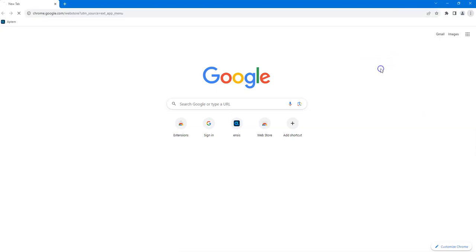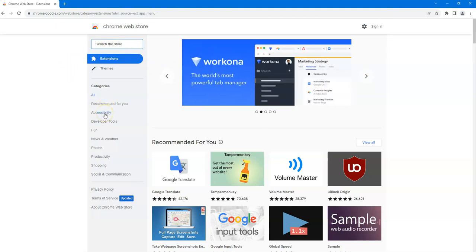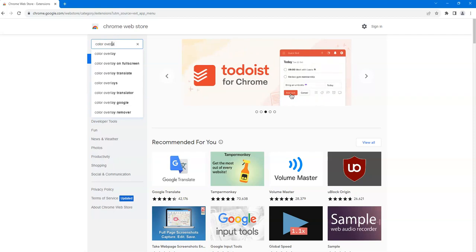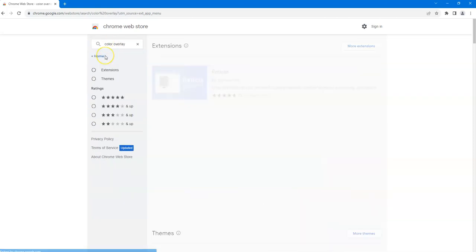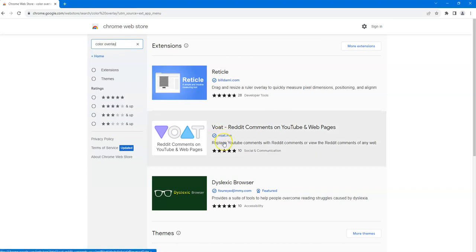So what we're going to do is visit the Chrome Web Store. So if you don't know what extension you're looking for, you can search broader topics. There's also an accessibility function, as that's what we're looking at today. We do know what we're going to add in first of all. So I just want the colour overlay. I haven't spelled colour incorrectly. It's an American tool, so there's no U in it.